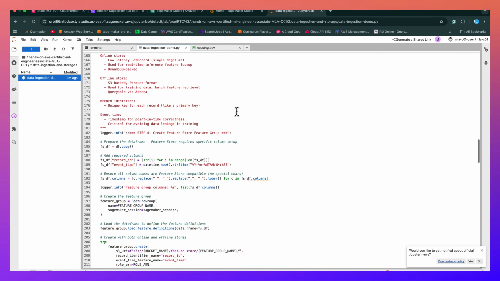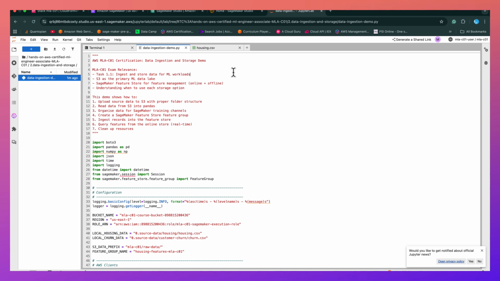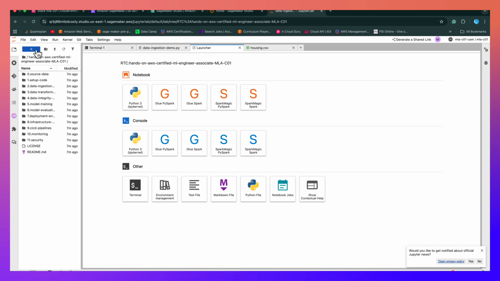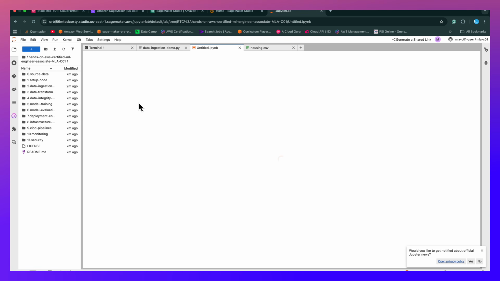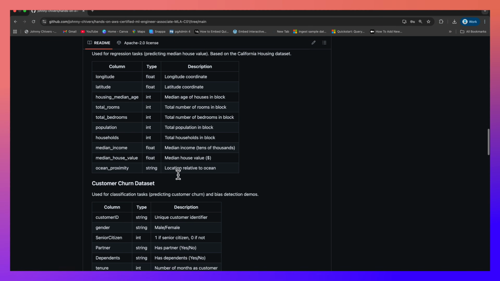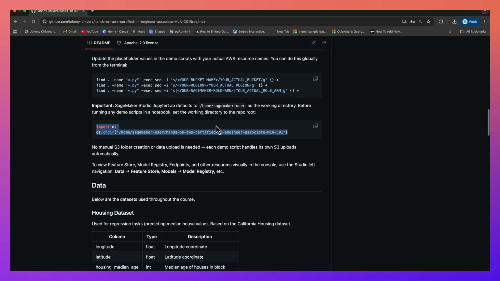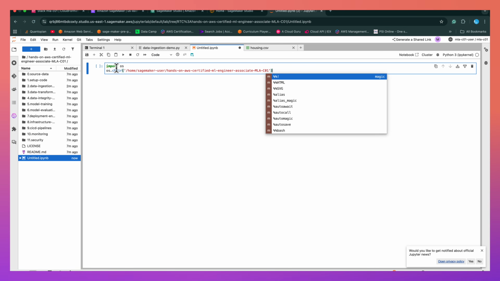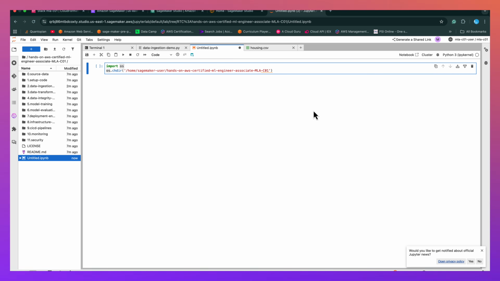Right. So what we need to do next is we want to copy that code. Actually, we'll leave the code open. This will be easier. So we'll just go back into the main home directory. And then I hit the plus button and we want to start a new Python 3 kernel. Now, we need to set one of the directories. So if you go back onto the README, we want to take this line here. This is really important. We need to put it at the top of every Studio notebook that we're going to run. So this is a Studio notebook.